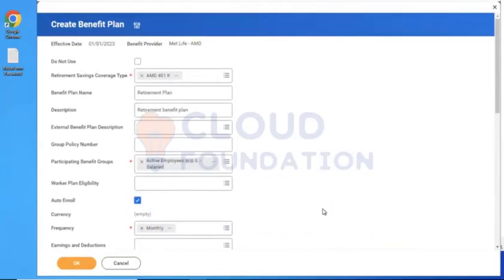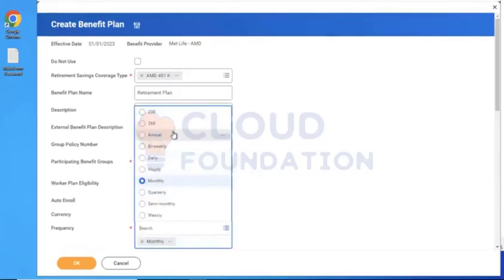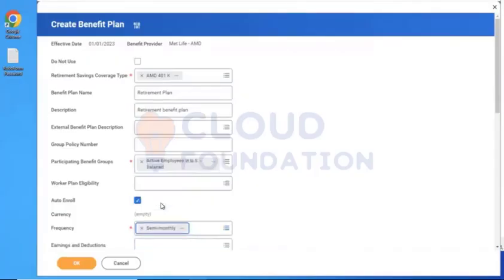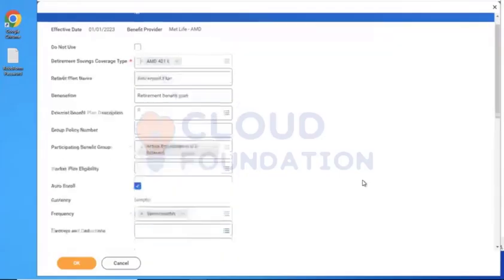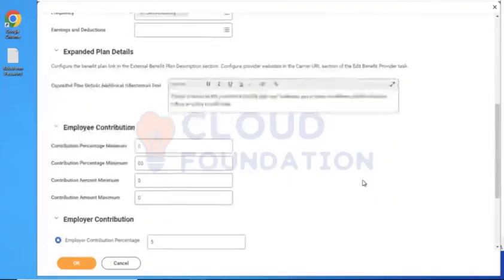On the frequency, we chose monthly. How does the frequency drive? Actually, whatever frequency you give, the amount will be deducted based on that frequency, sir. So it's up to the customer's call which frequency they would like to process this on, monthly basis, weekly basis, bi-weekly basis. That's fine. I will give monthly here. Then we give contribution details.